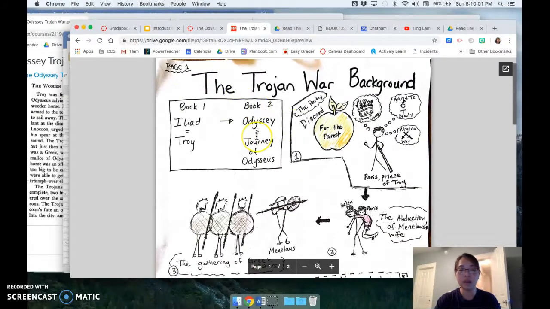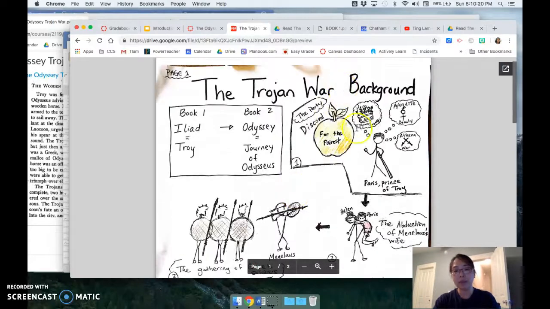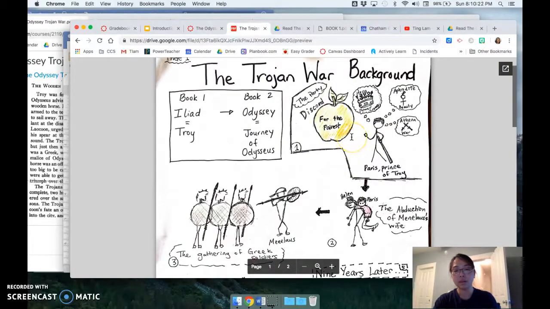So as you can see, I started off with the important stuff, like how there were two books. The first book is the Iliad, which is about Troy and the Trojan War. The second book, which is what we're reading, is about the journey of Odysseus, and it's called the Odyssey. And then from there, I sort of mapped out little scenes from the Trojan War background information that we got.